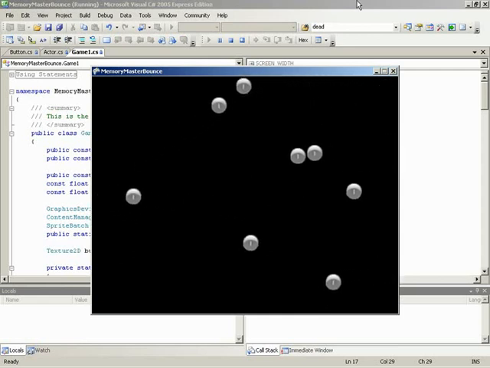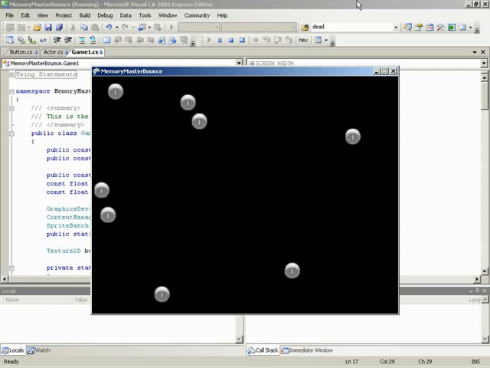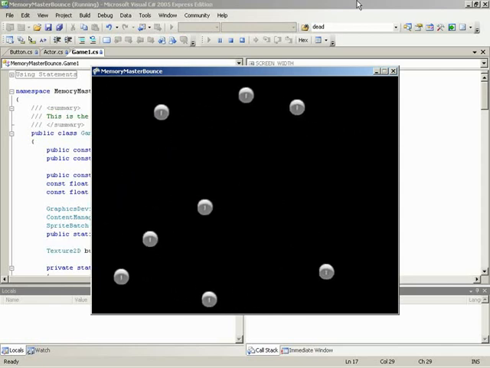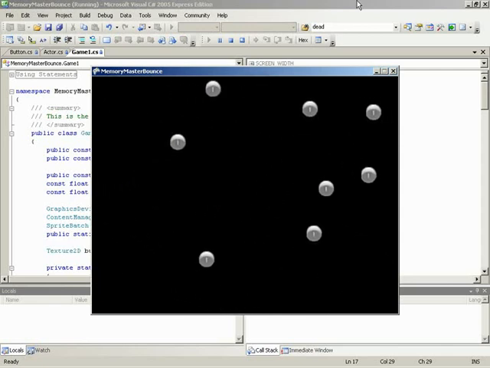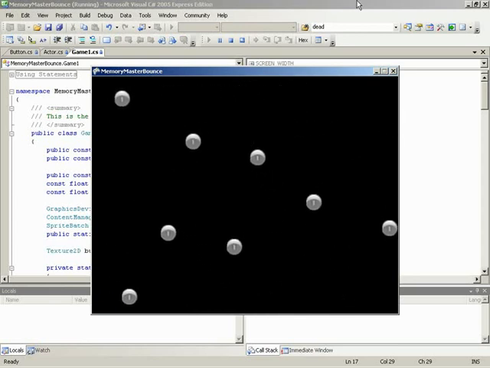Now, what's going on to make these guys bounce around? Well, there's a very simple engine behind the scenes, a simple engine similar to Precision. Where we have an actor system set up, we have an actor list, and the main update method continuously updates those actors in a loop.